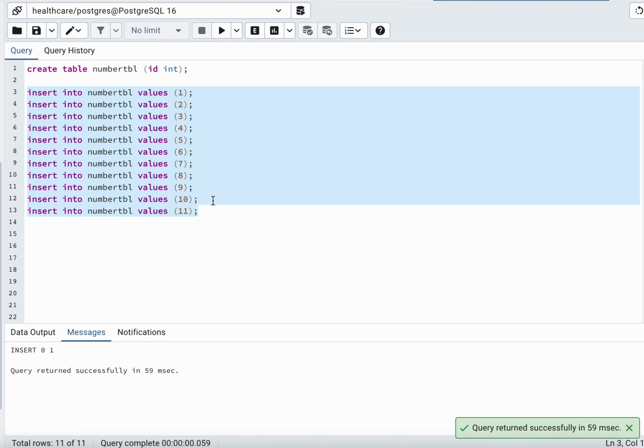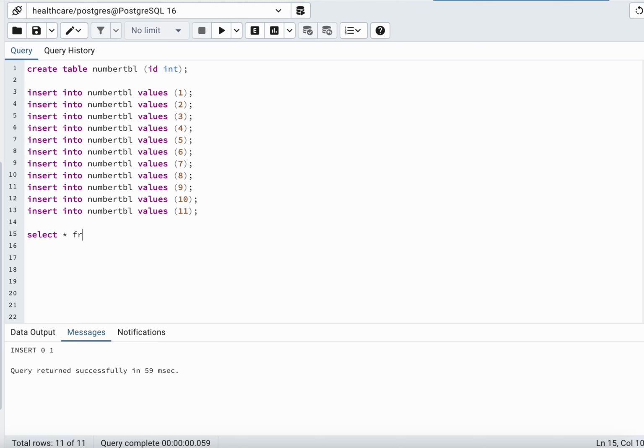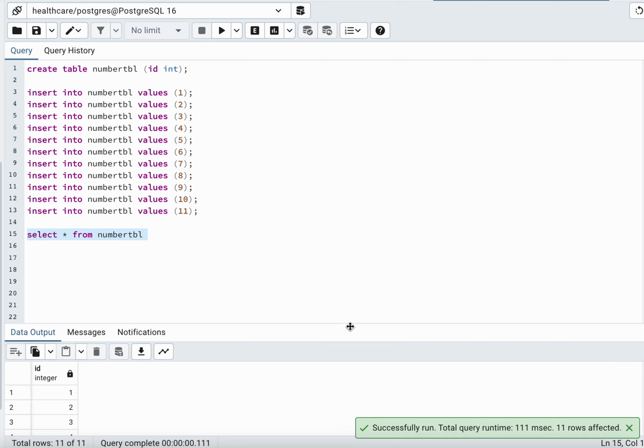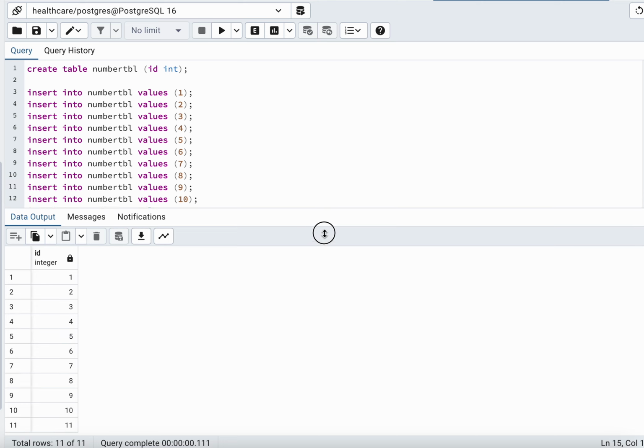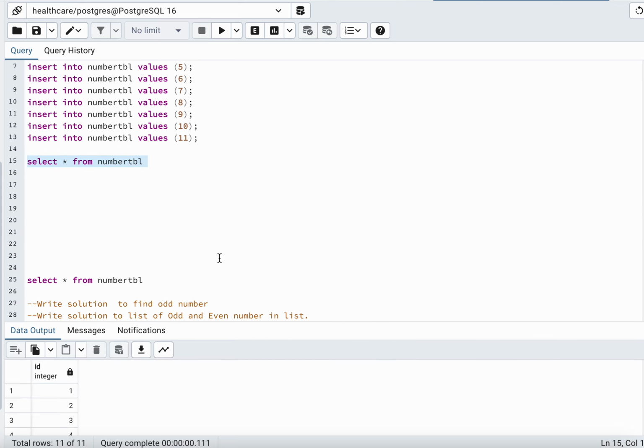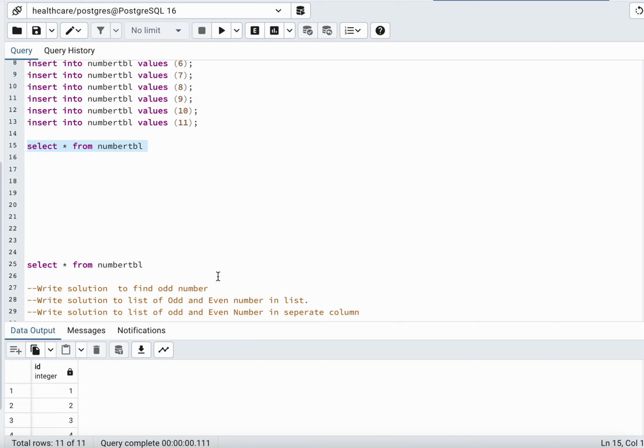Now if I want to see how the number list looks, select star from table name. Okay, so this is my list of numbers from the table. This column is id and these are the values present in the column. My problem statement is I need to find out the numbers which are odd.